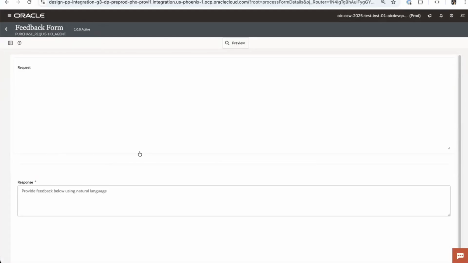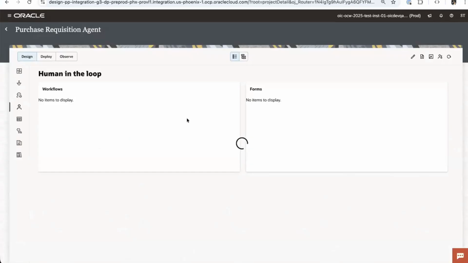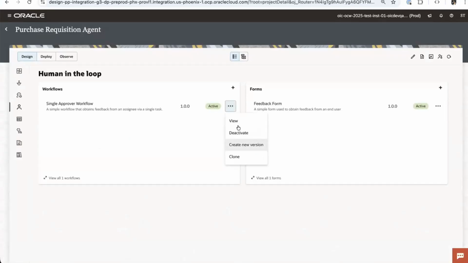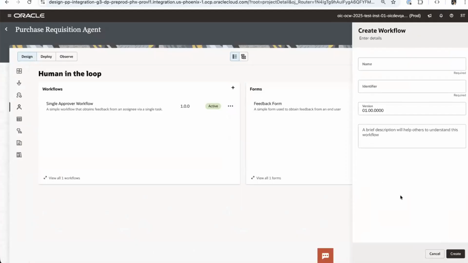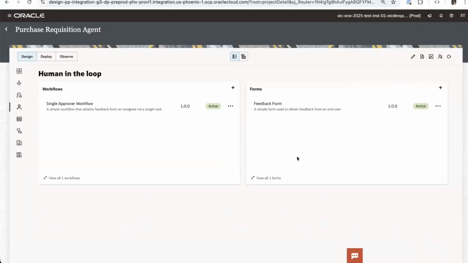Now, in my particular case, what you'll see from my form is that I'm using a very simple concept. I'm using just two elements on my form. One to display the request that will be presented to the end user, and another element where they can provide a response in natural language. So we'll see this in action in a second. Okay, so then the second thing is, you can create a human in the loop workflow here, just like you can with an integration.